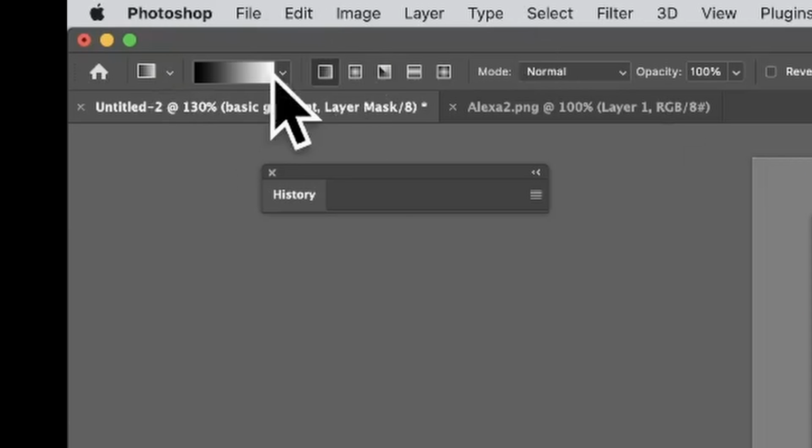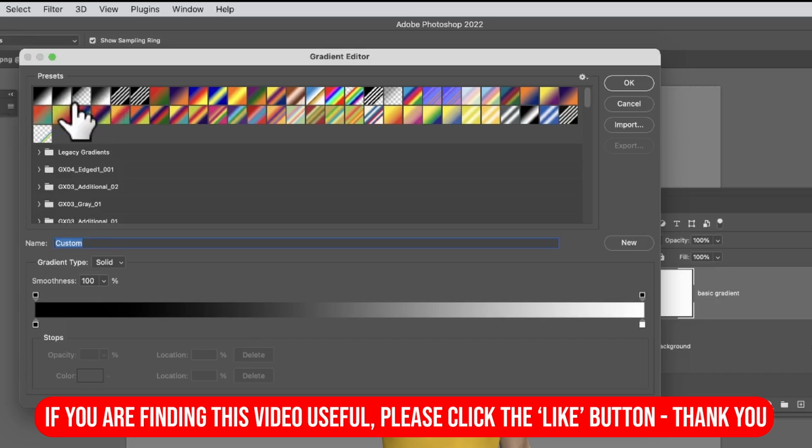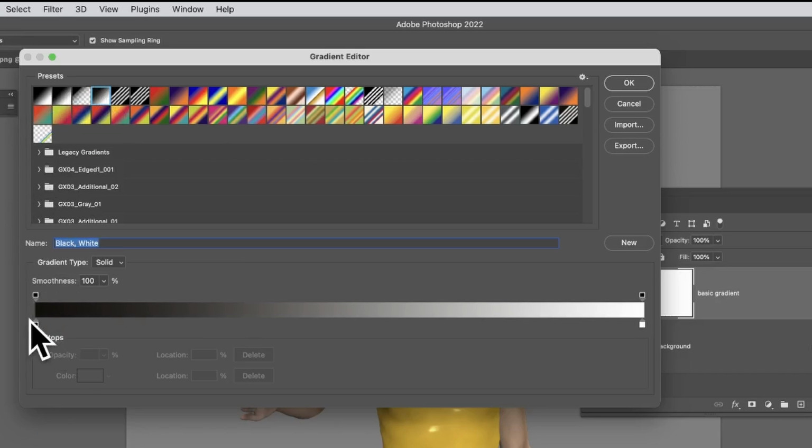Go to the control bar and click here to edit the gradient. What you want is black to white. So click there and you can see a black to white there. There's of course a couple there as well. Click that one. However, if you go down here, the stops, they will not be perfect.